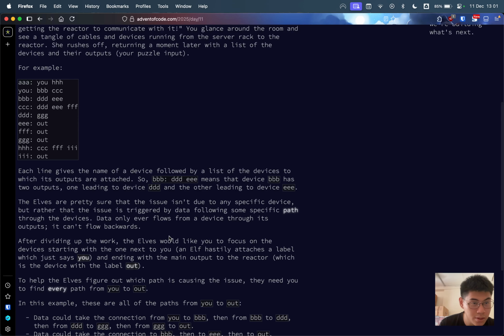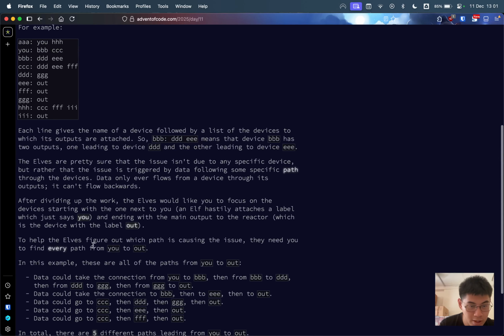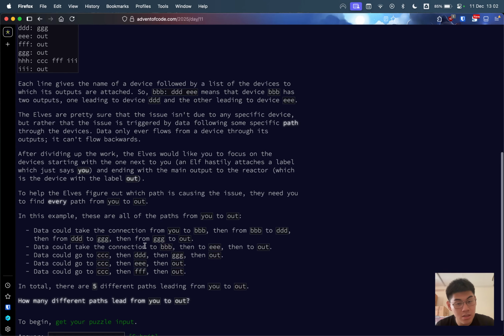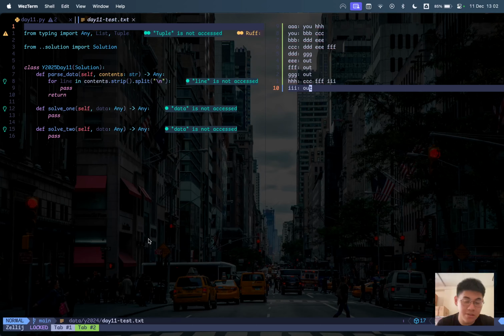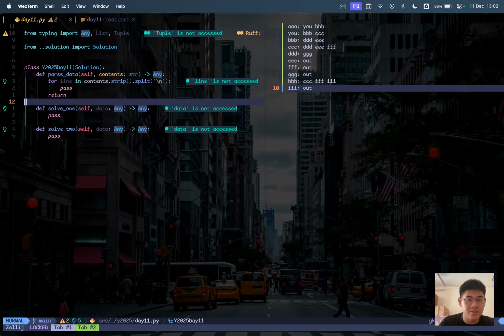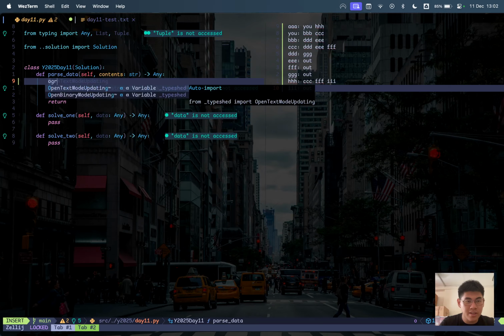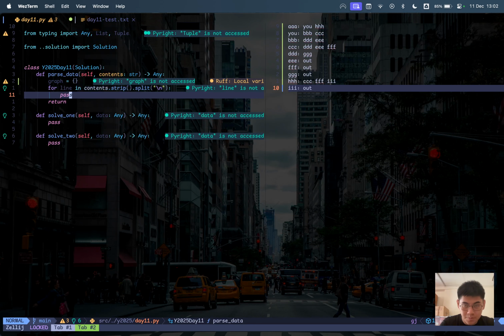Okay. Focus on the device starting with the one next to you, which is U, and then out. Every path from U to out, take a connection from U to BB. I see. So this is essentially a DFS on this solution here. So the outputs, I guess we can literally just parse it as the graph already.